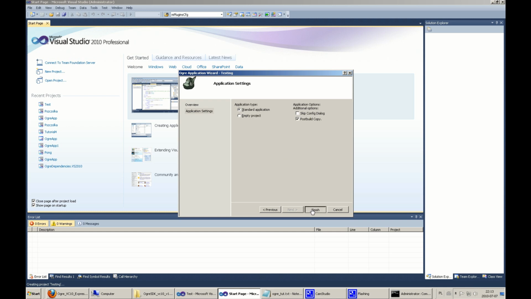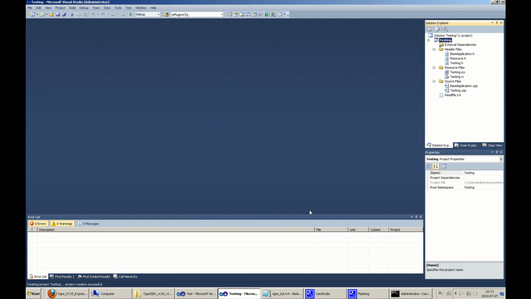The OGRE application wizard just created a simple OGRE application for you. We are going to start it to see if everything is working fine. Press F5 or click on the green arrow on the top menu. This may take a while, so just be patient. If you get an error at this point, it means that you've done something wrong in the previous steps. If that's the case, then just go back in the video and check if you've done everything correctly.